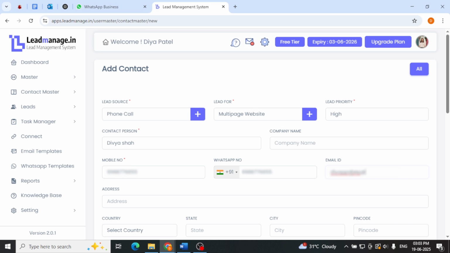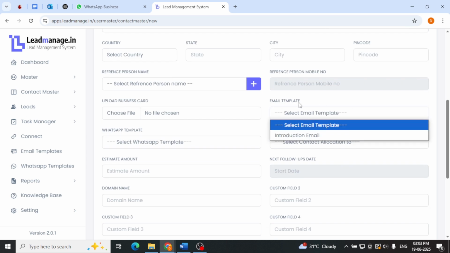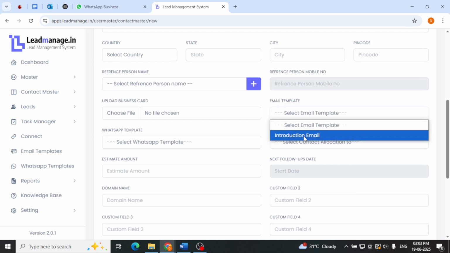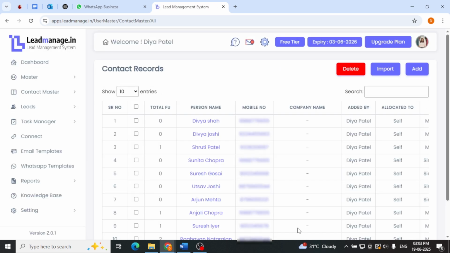This is mandatory. After entering the details, scroll down and you will see the email template option. From the drop down, select your prepared email template. Finally, click the Add button to save the contact, and the email will be automatically sent to the customer's email address directly from the system.